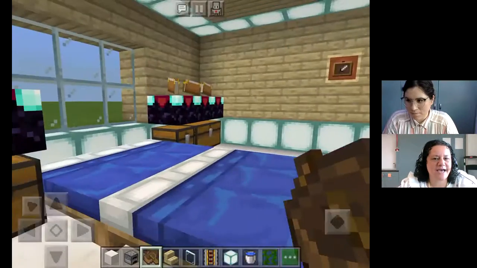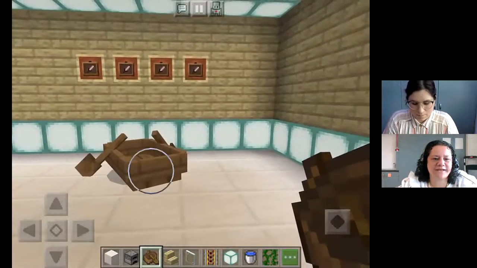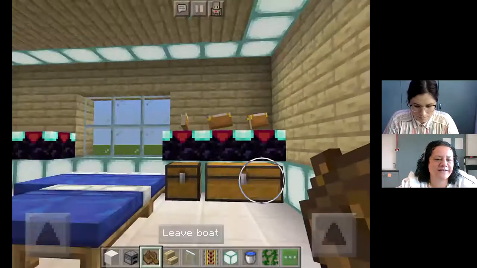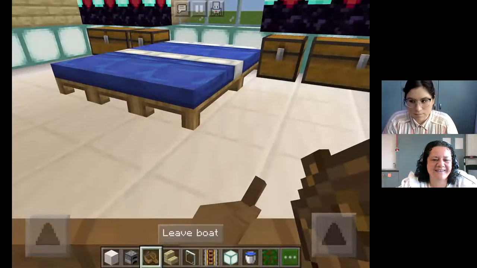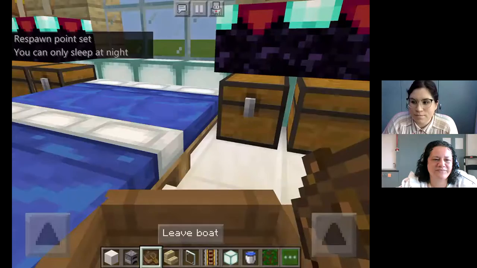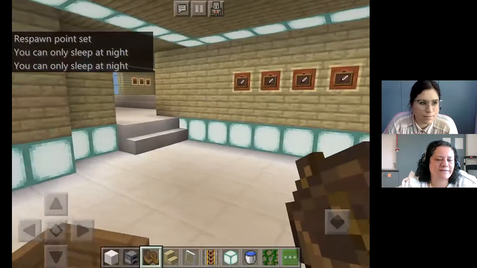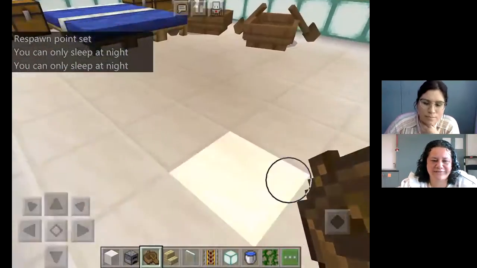Okay, so I see it's a bedroom. Oh, and flying books. It's magical. So what can I do with the boat? Is there a water area?